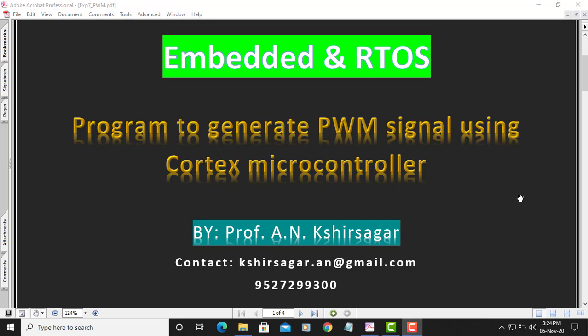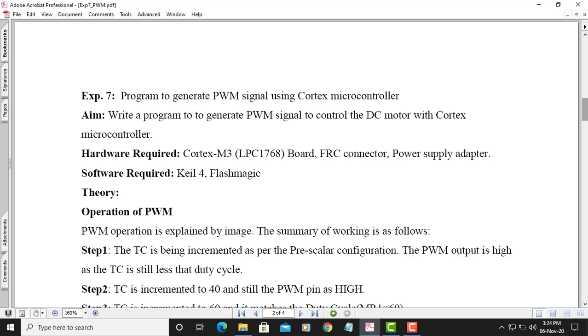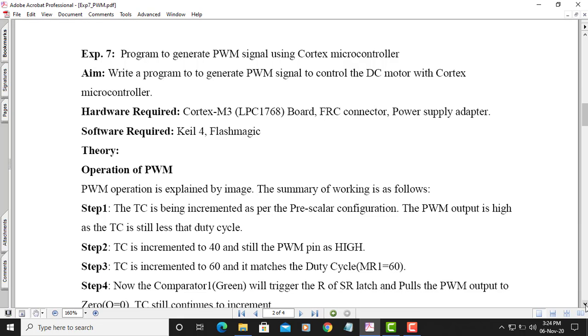In this video we are going to learn the practical based on a program to generate a PWM signal using the Cortex microcontroller development board. Let us start with the aim of the experiment. Our aim is to write a program to generate a PWM signal to control the DC motor using the Cortex microcontroller.